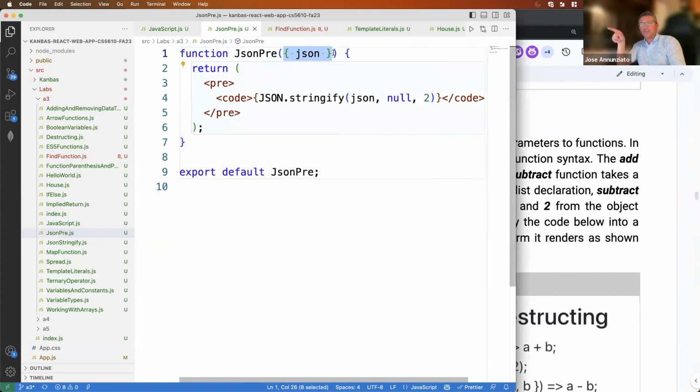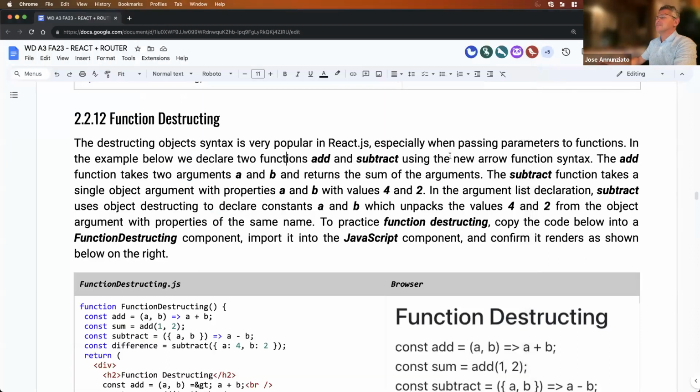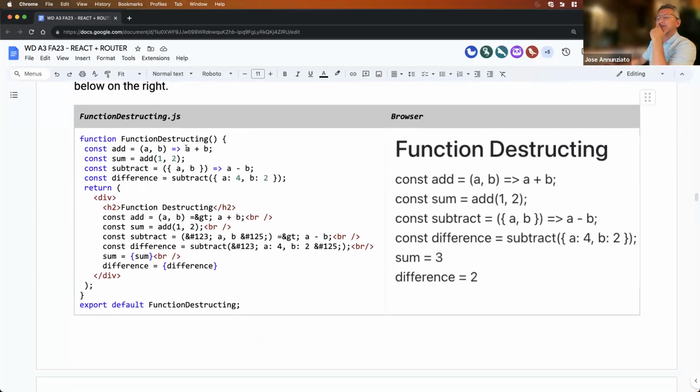So that curly bracket used in a function, basically what it's doing is destructing an object that is being passed to it. So somebody's passing it an object, okay? And what it's doing is declaring a new variable called JSON that has the value of the JSON property in the object that is being passed as an argument. So it destructs it and assigns the value to JSON. See that? So yeah, let's take a look at the exercise. The exercise creates a couple of functions.